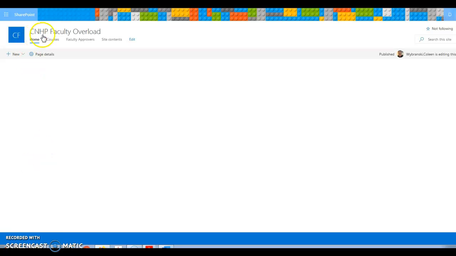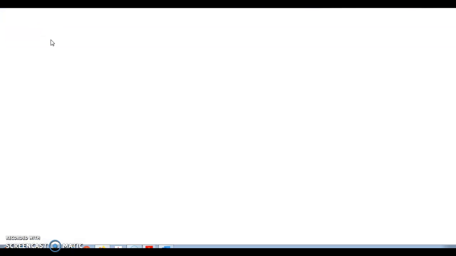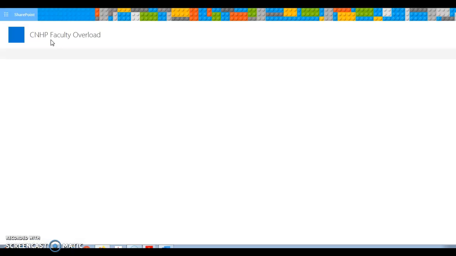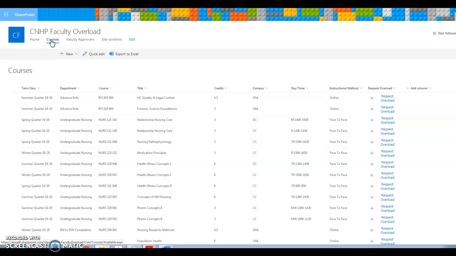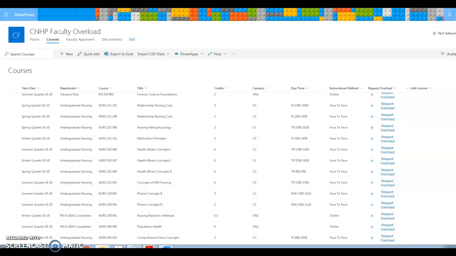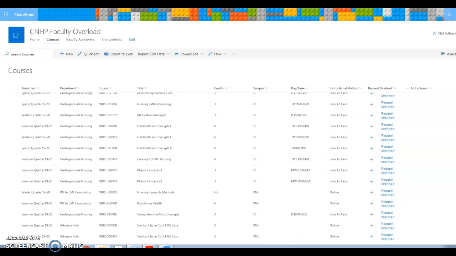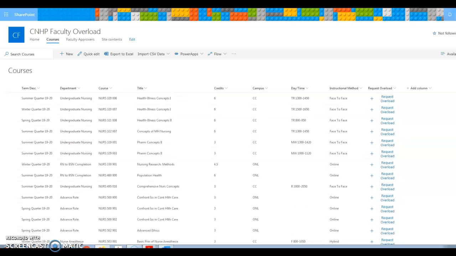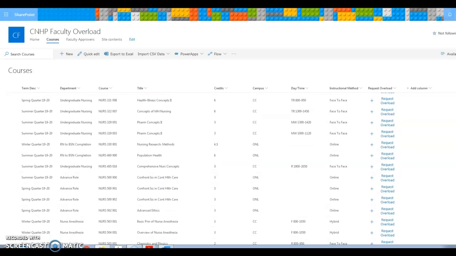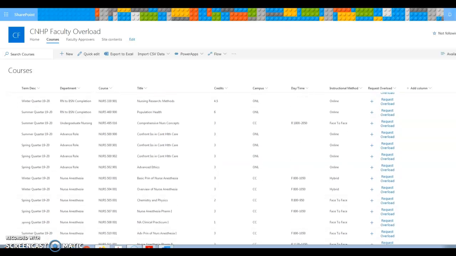The name will be up in the left-hand corner. You'll be taken directly to the home page, and where you want to go to look for the courses is the link here that says Courses, and you're going to click on that. Now what's going to show up is a complete list of all of the courses that are available for the year that we know about. So you want to scroll down to the course that you're interested in taking.